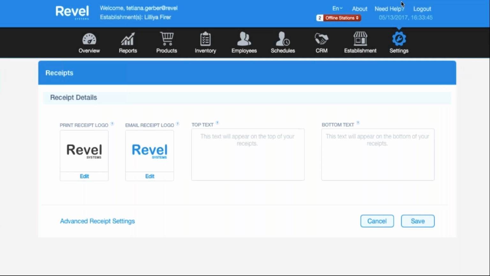So we've got a quick one coming up next, which is going to be the receipts wizard. Again, another great add-on. It's easily customizable, so you can customize the way your receipt looks. You can add a logo for both print and for email if you want those to be different. You can add text and even configure advanced settings all in one place. And if you're wondering where advanced receipt settings takes you, it takes you to the familiar receipt settings section under the main settings tab of the management console.